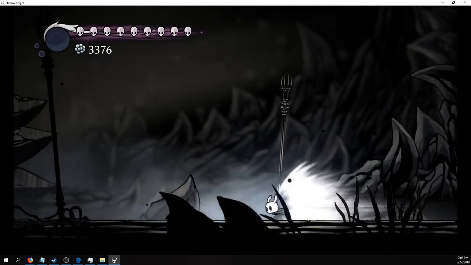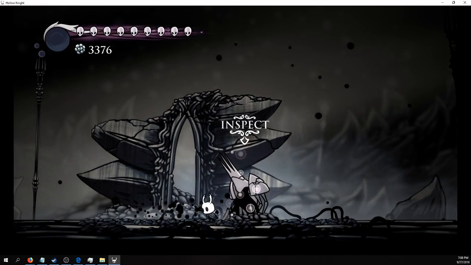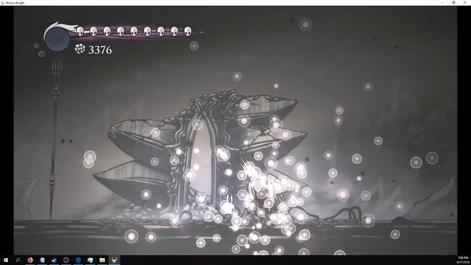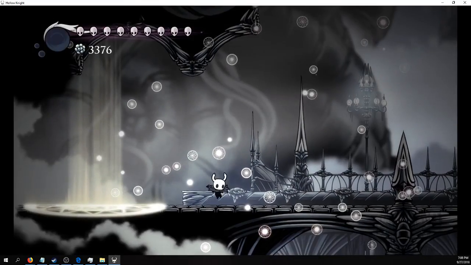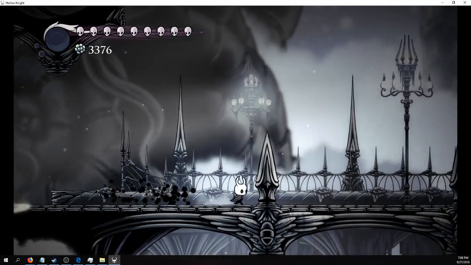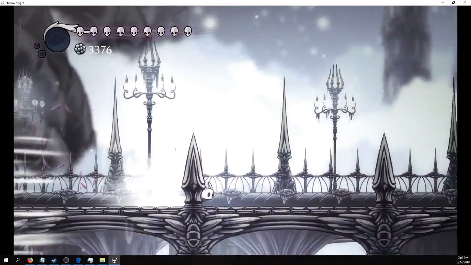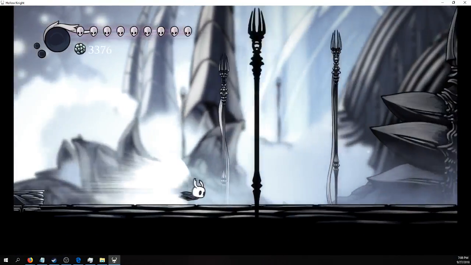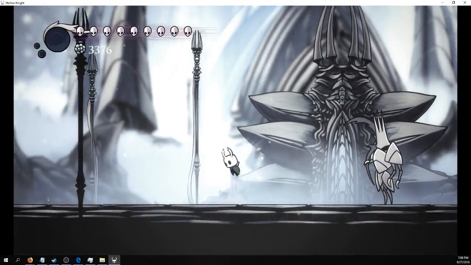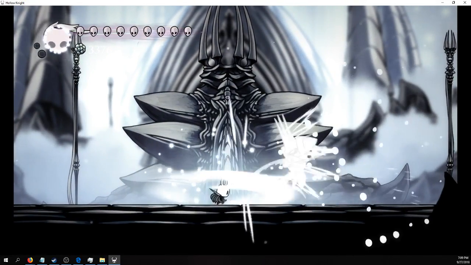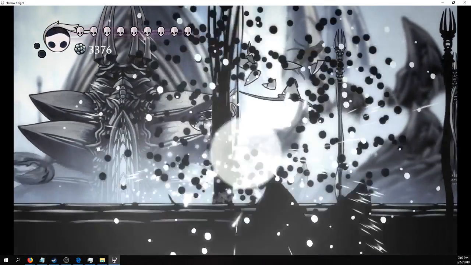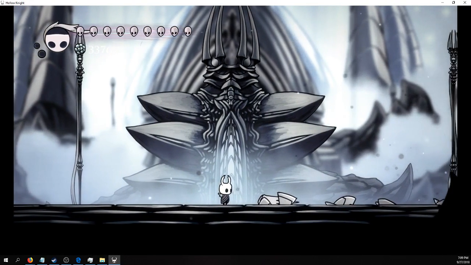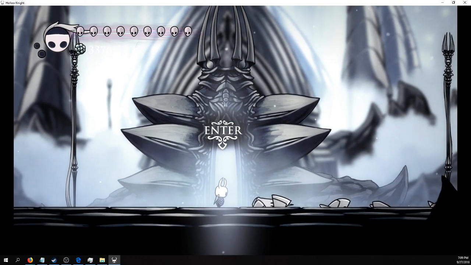Which becomes very handy, for example, if you want to practice the Watcher Knight battle without using Godmaster. Godmaster is great for practicing, but the drawback is you're not going to be in exactly the same circumstance you would be while speedrunning. You may not have the same number of charms, health, magic, and all that. So if you want a little bit more model fidelity, then using save files can definitely help.